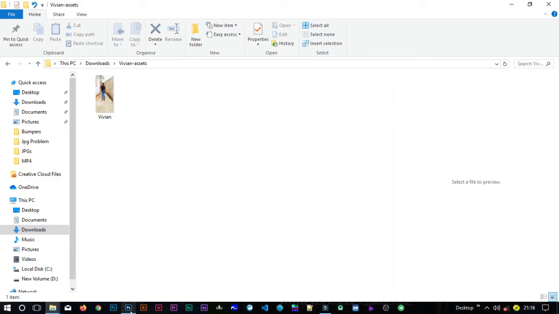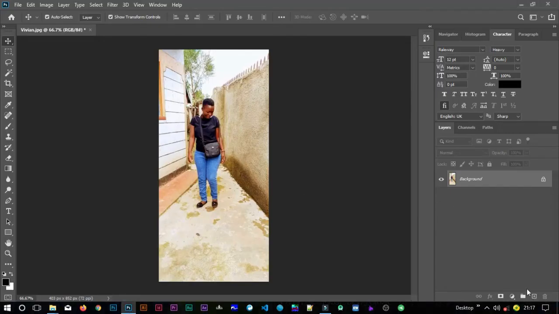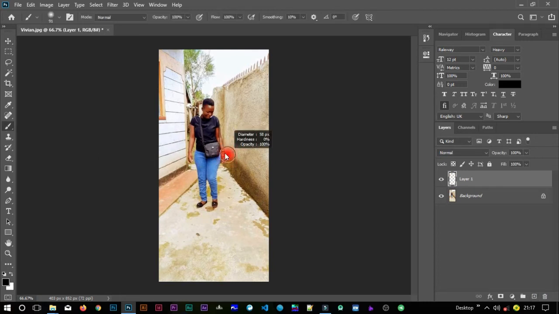Now, let's make some adjustment to the image and see what happens. I'll make a new layer, just like that. And then I'll take my brush, make it a bit smaller, just like that, and make something like V, for example.